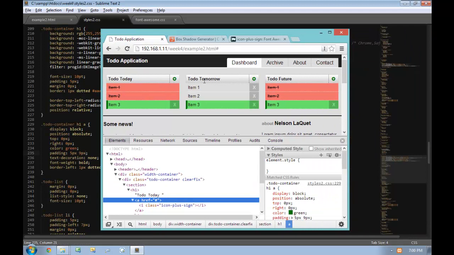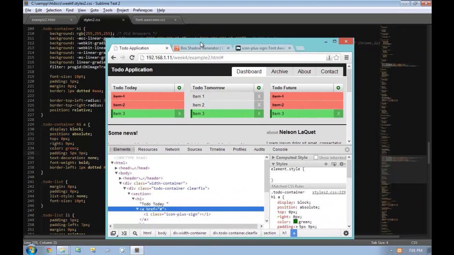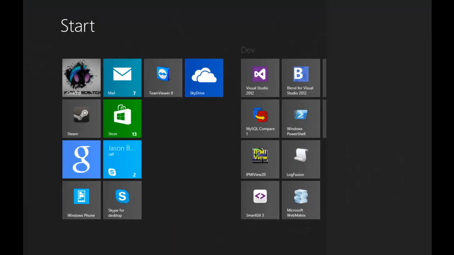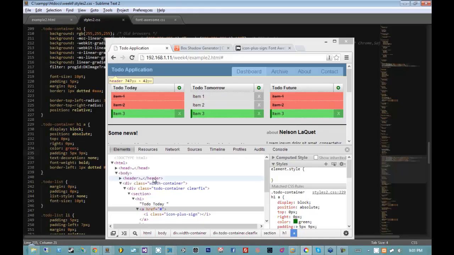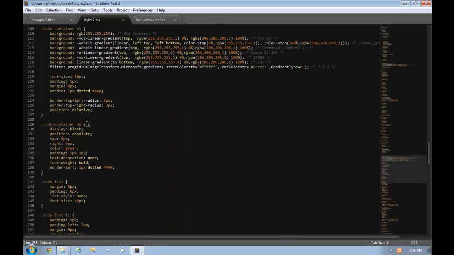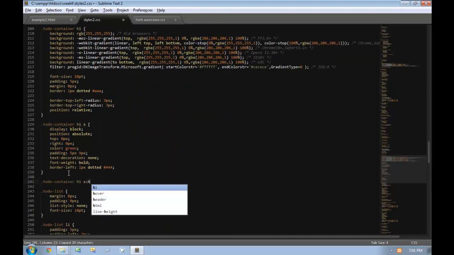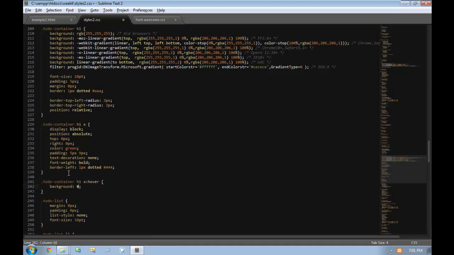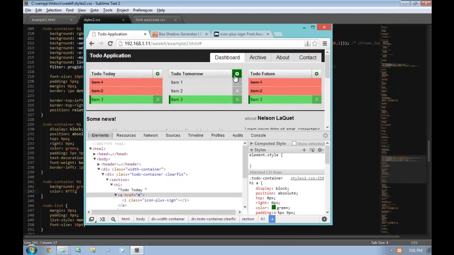Next up, I want a rollover effect for my plus buttons. And it's really easy to do with Font Awesome. What I'm going to do is grab the current color of this, which is green. I already know it's green. And I'm going to swap them on hover. So if we hover over it, I want the background to be green and I want the color to be white. I do like that effect.